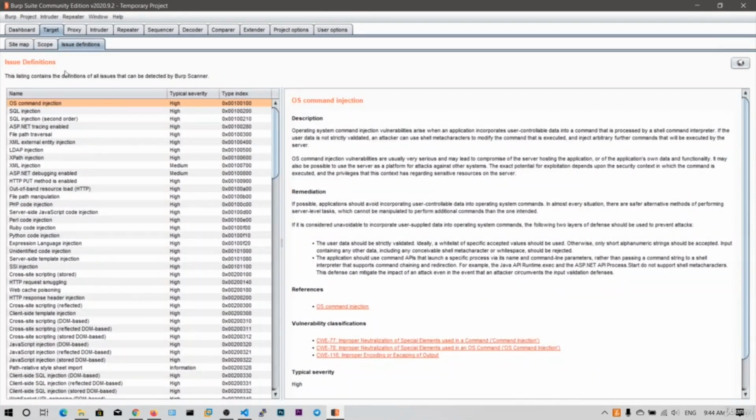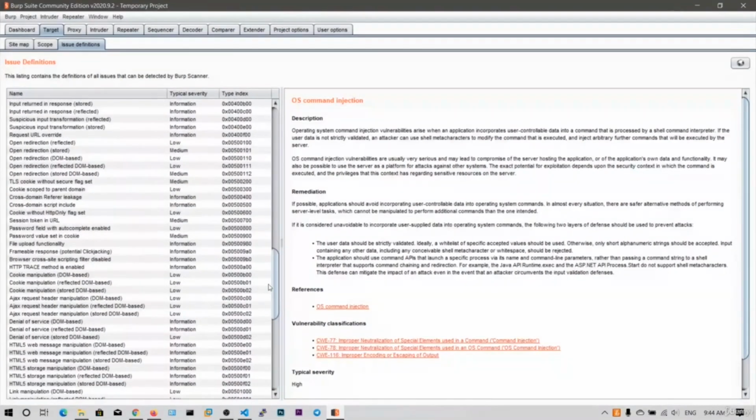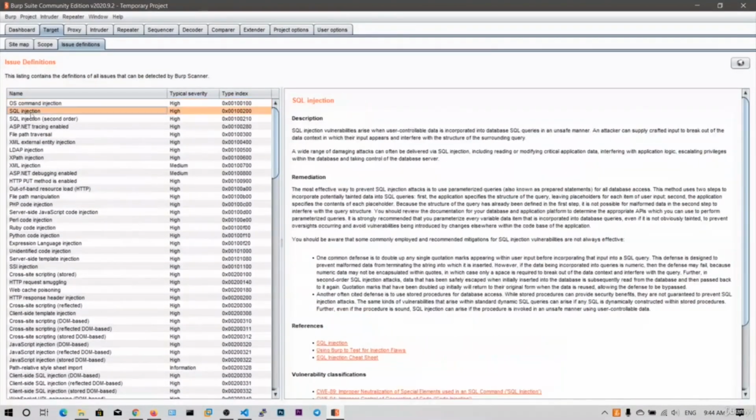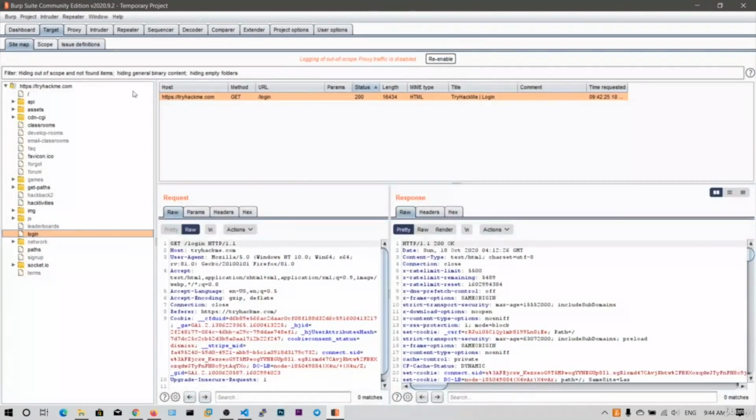You can also see the issue definitions. We have all the web vulnerabilities here, and you can see the description over here. If you type SQL injection and OS command injection, you can see the respective description and also the links for their vulnerabilities, previous vulnerabilities of the software. So that's all about manual spidering.